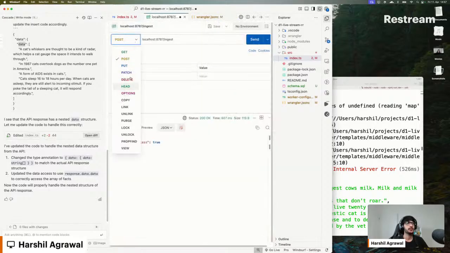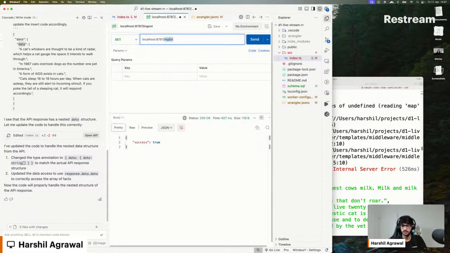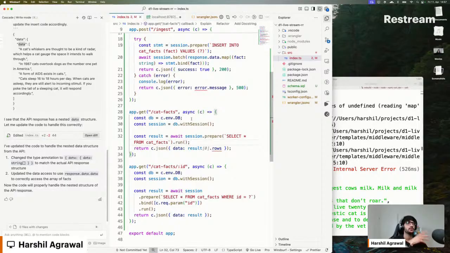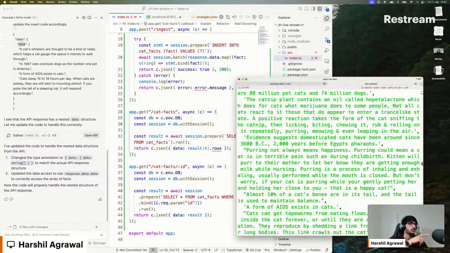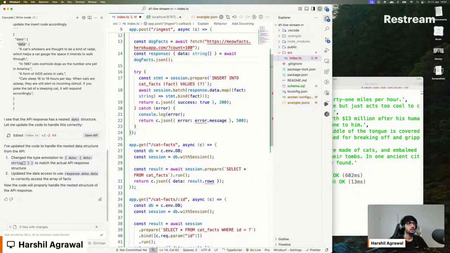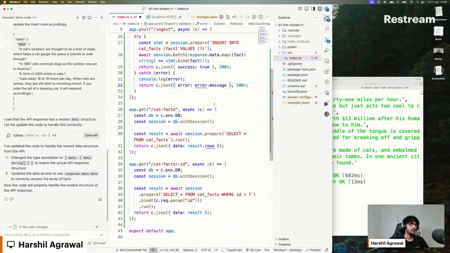So if I do get in here, I think we're calling it get facts. Yep. If I send it, it's empty. It should give me all the data because the ingestion happened. That was true. We got this. The response is true. Don't want this anymore. So the ingestion happened.